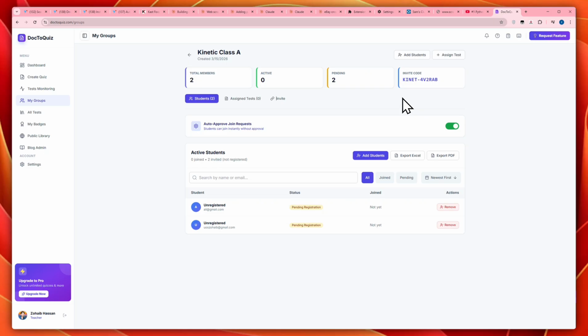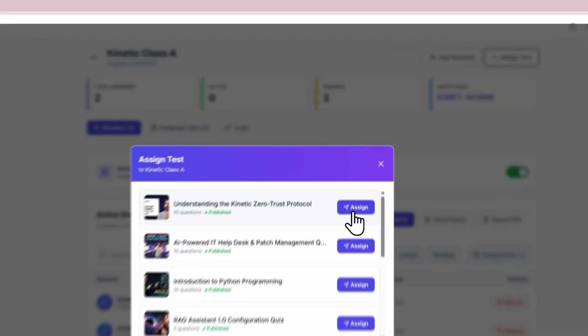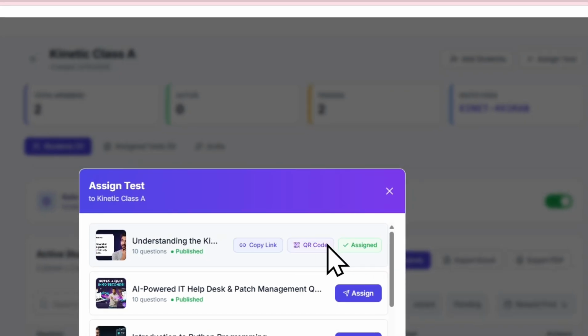So now if they're already in your class or they joined your class, the third step is to assign a quiz to the class. So you can see the assign button here. Okay, there are multiple ways you can assign the quiz to this class. You can click on the assign button. You can click the newly generated quiz that you just created. Okay, I can click on the assign button, and now the quiz has been assigned to that class, and you can copy the quiz link and share it with students.